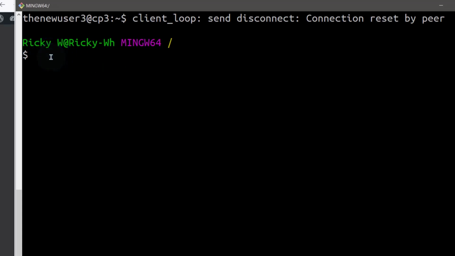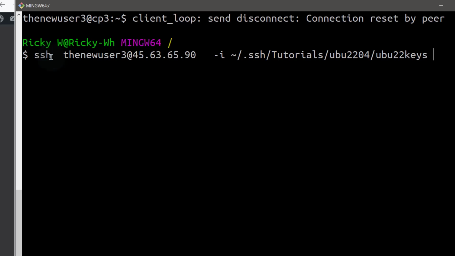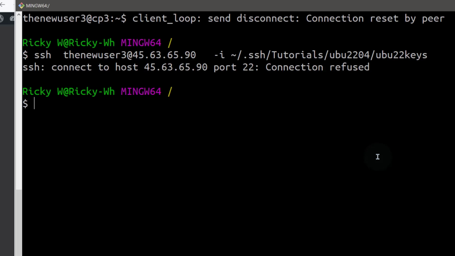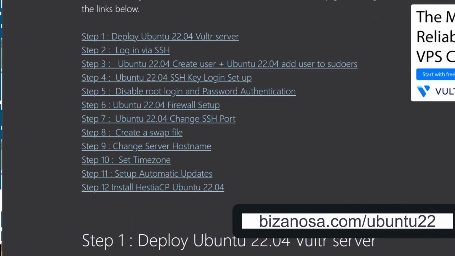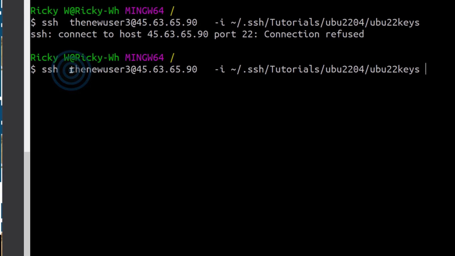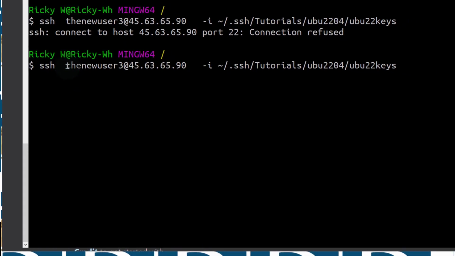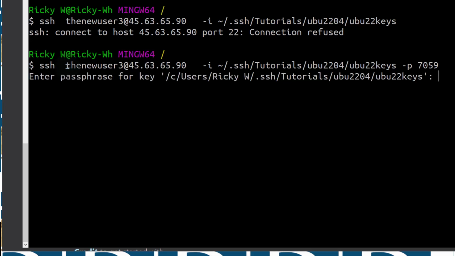Okay, so let me try to log in. And I'm going to log in like this without explicitly declaring the port that I want to use. Enter. So I'm logging in via the SSH keys that we set up. If you forgot how to set SSH key, just go back to that video or go back to that section on this post and you'll see how to set it up. We have to let the system know which port we are logging into. So I'm just going to do -p 7059. Enter the passphrase.